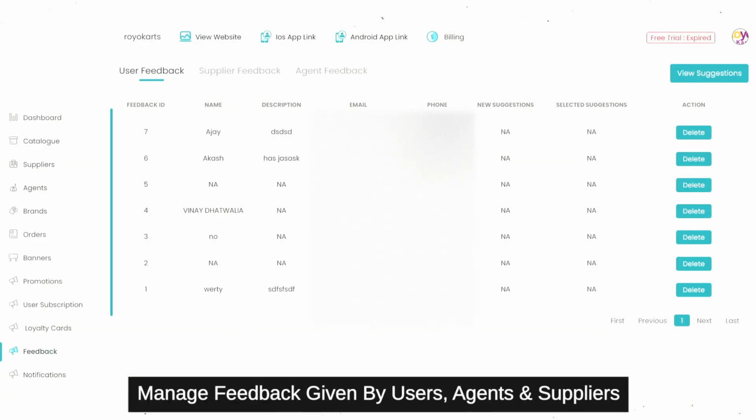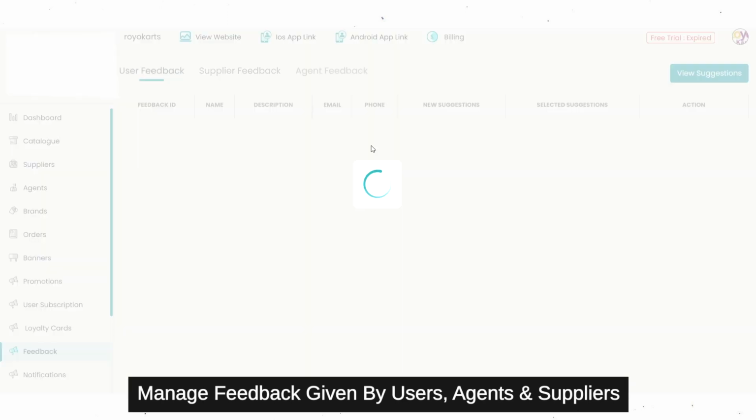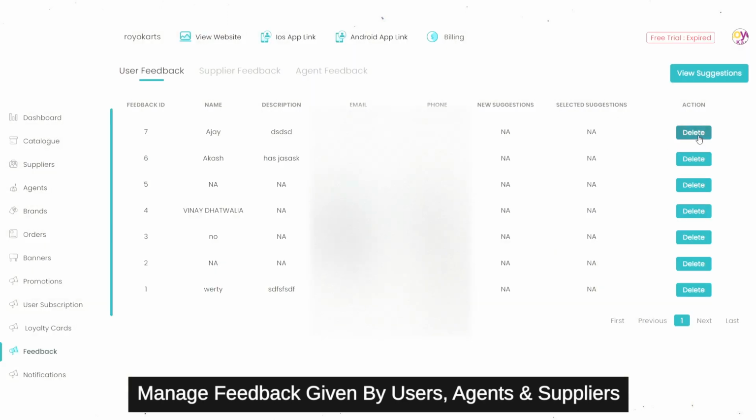Now coming to the feedback, here you can see all the feedbacks that are being sent on the website to the admin by the user, by the supplier, and by the agent also. The agent can also delete any particular feedback if he wants to.